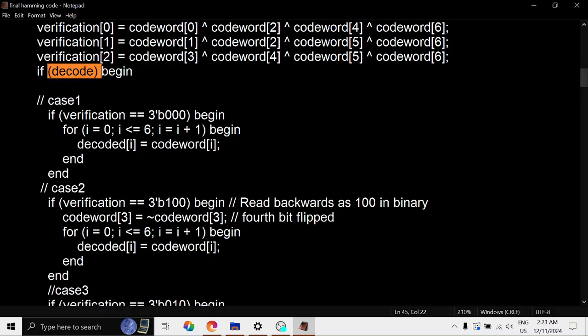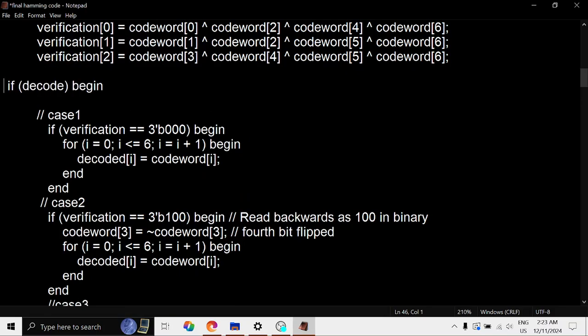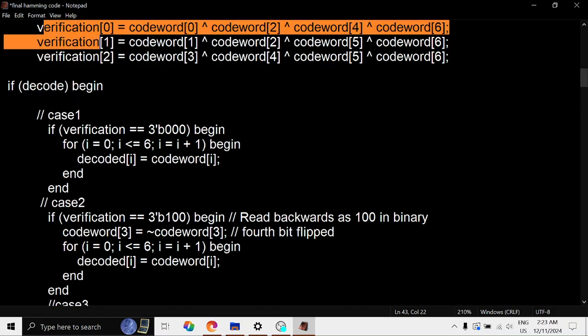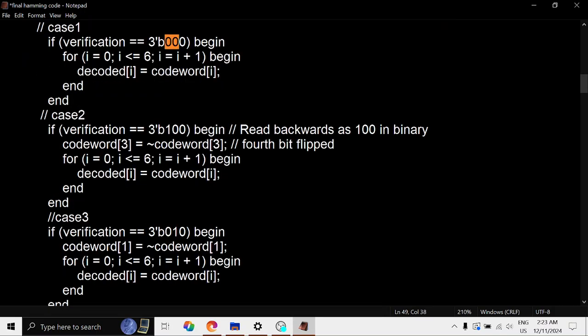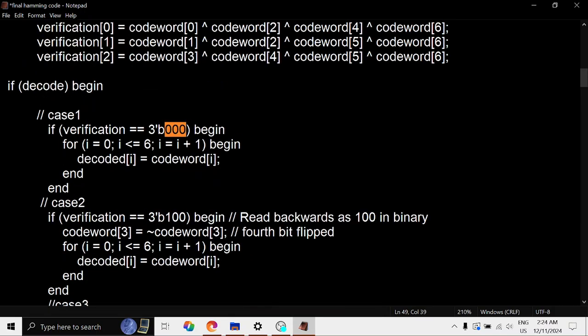Now if the decode button is pressed, it takes into account the 7 erroneous cases of the 3-bit syndromes. Suppose all 3 syndromes come up to be 0, then there is nothing to be done. The decoded code word is put equal to the code word that exists, without an error, as indicated by the all-0 syndrome.